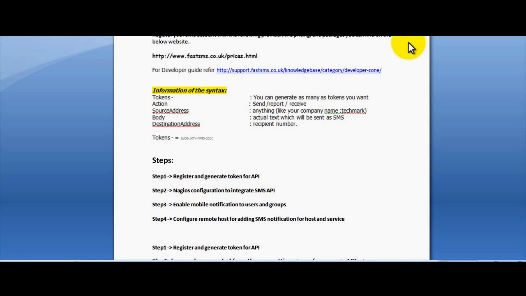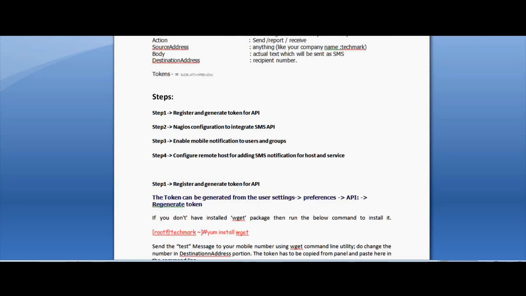You can go and see the detailed information in the developer guide within this service provider. It has its own dedicated URL for you to refer to in order to add the developer license. The entire installation and configuration is divided into 4 steps, step 1 to step 4. Step 1 is just to register with the vendor, the SMS service provider, and generate the token.